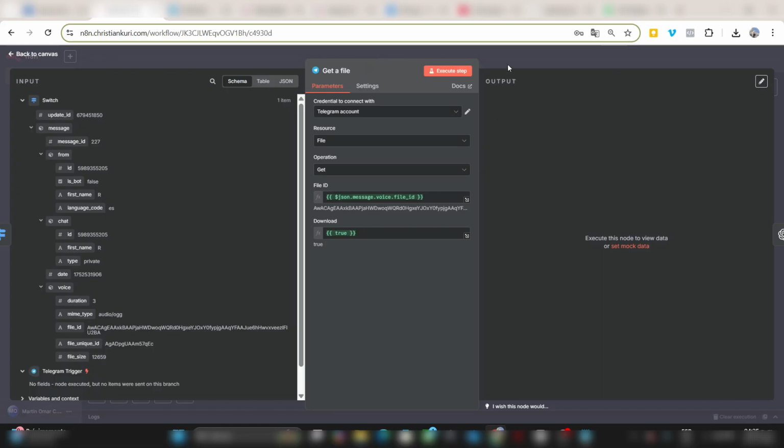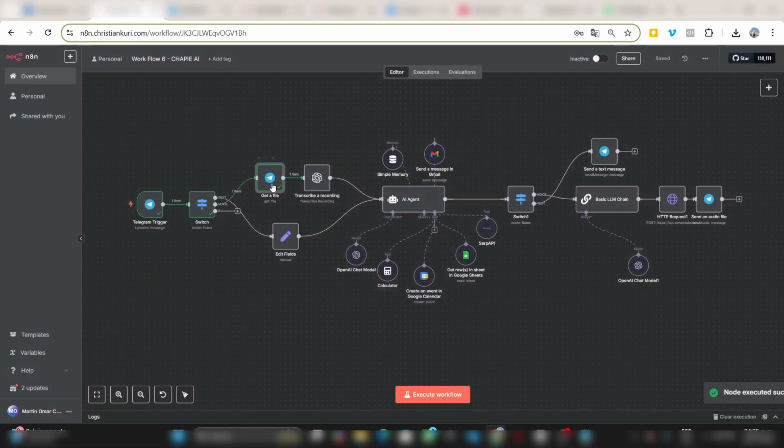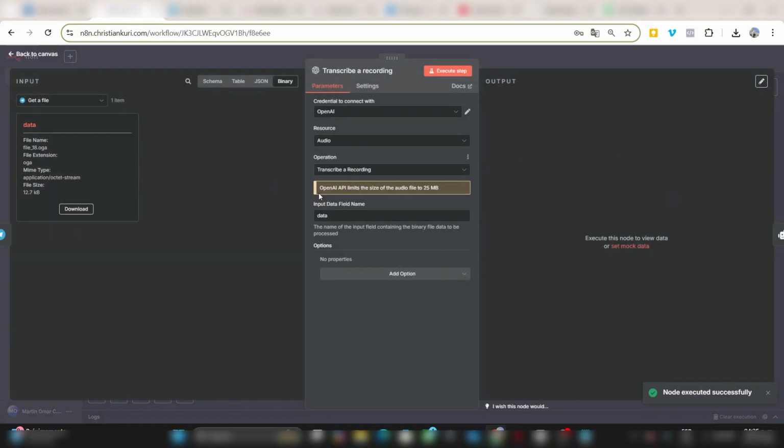The next step would be to transcribe what we have just received through the voice note. For that, we are going to use an OpenAI node. This node is going to convert the audio to text, so we can continue to work with it within the flow. But before you set it up, you need to have access to OpenAI's API.